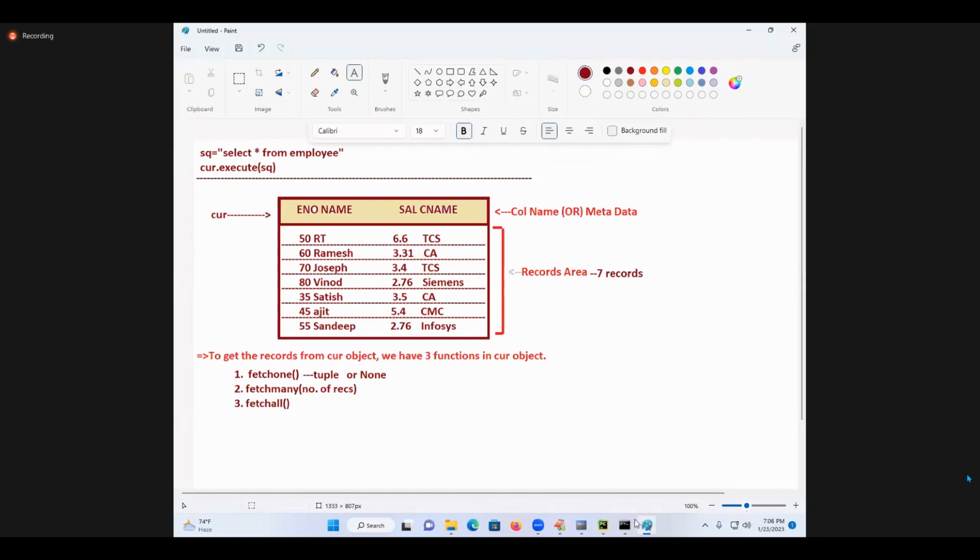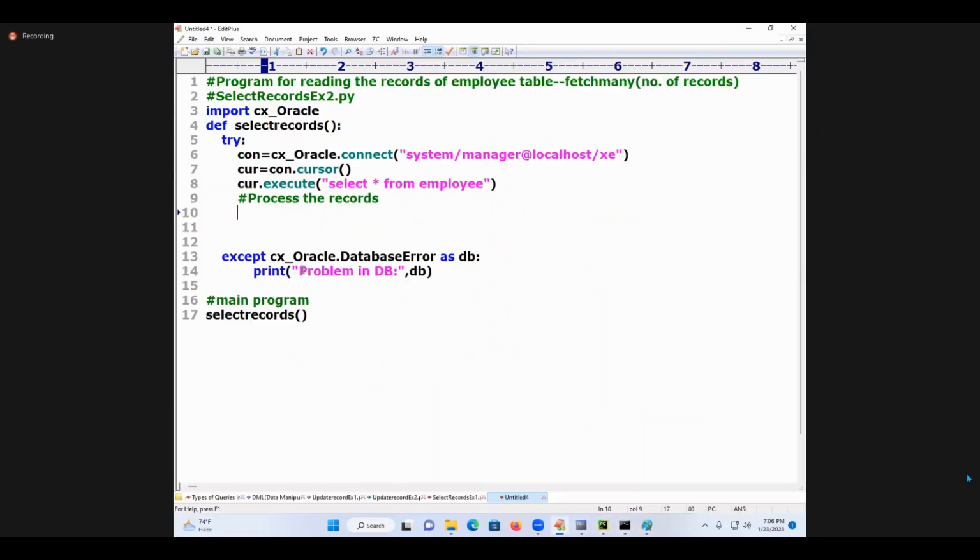Okay. Come on to this point. Now I am saying records is equal to cursor dot, what is the function name? Fetchmany of what? 3. What does the 3 indicate? 3 records. Right.